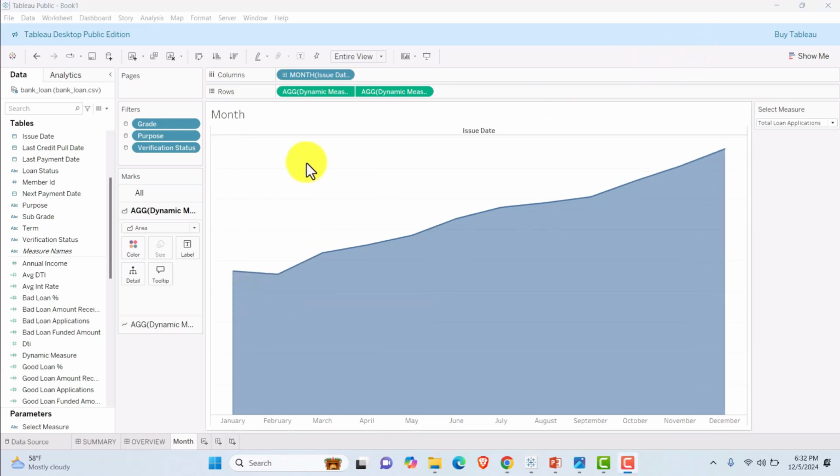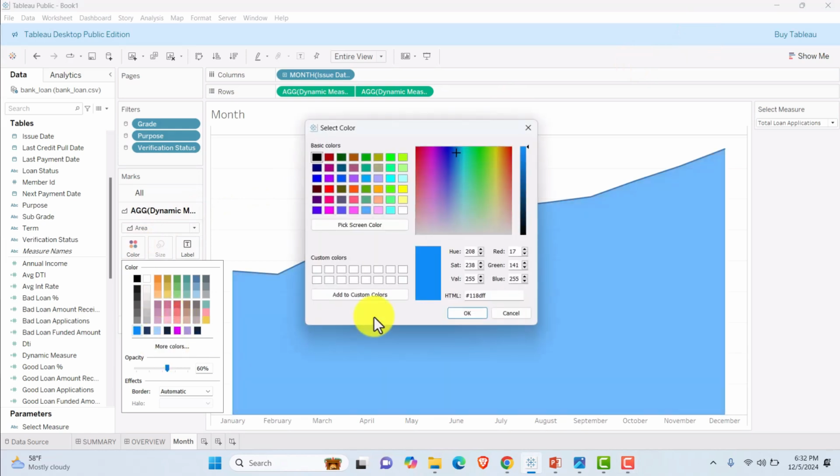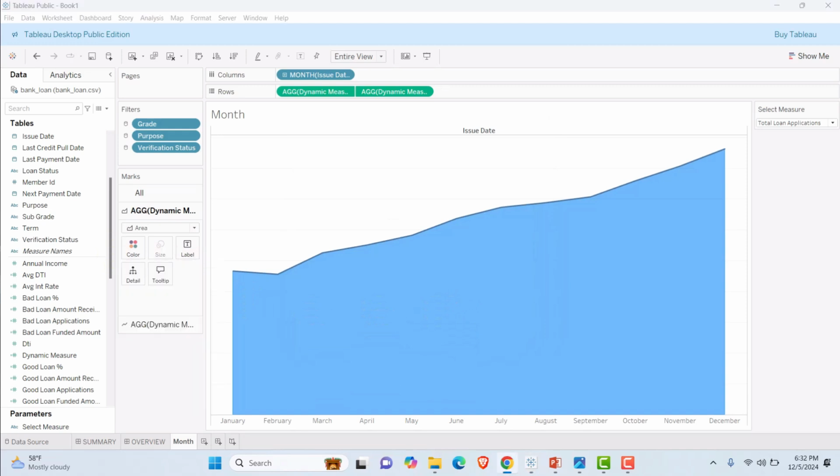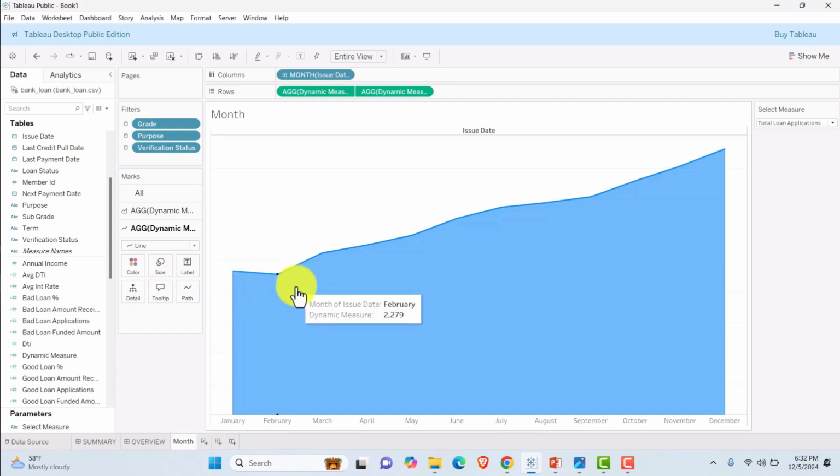And now we have to change the color of this chart as well, so I will select this one. Let me check H11ADF. This is the color code for this. Okay, and now I'll change the color of this one as well, so I'll make it as this one. All right, so we have changed the color.